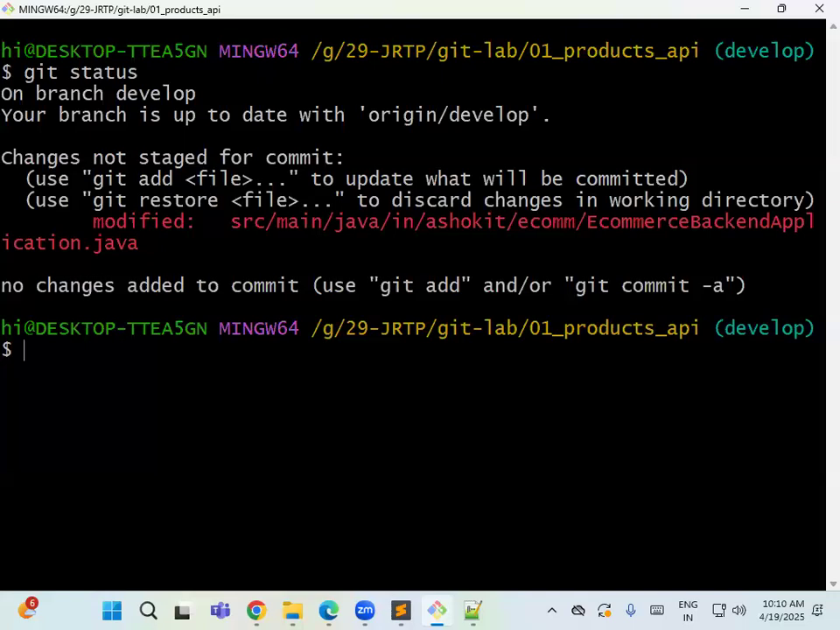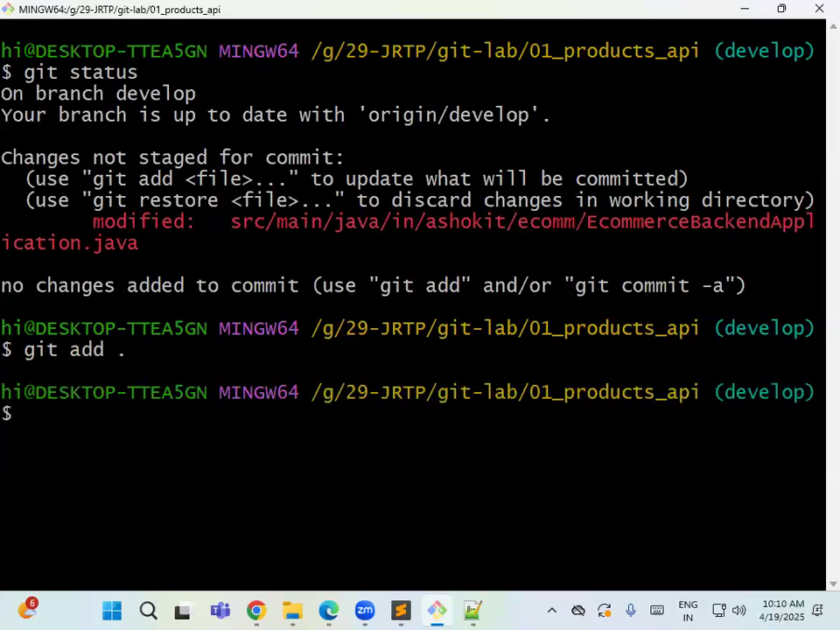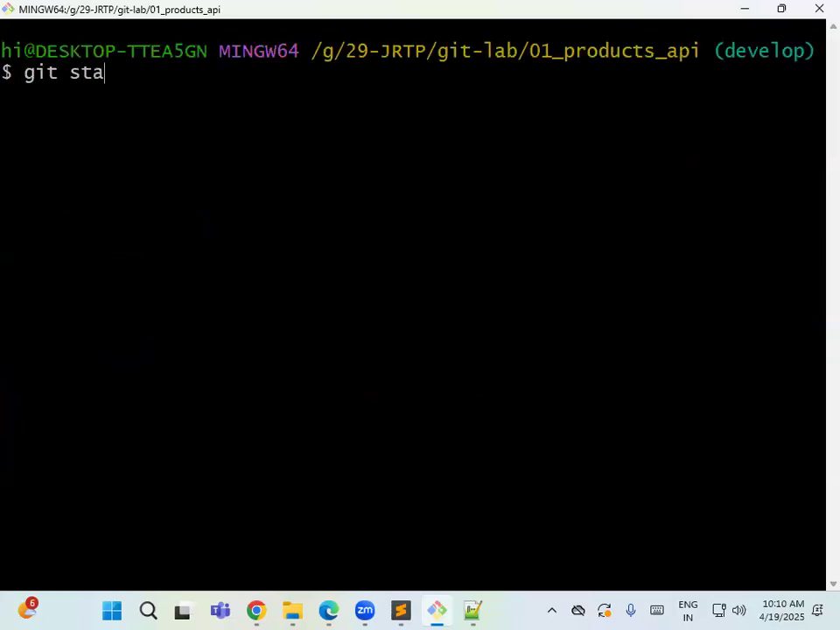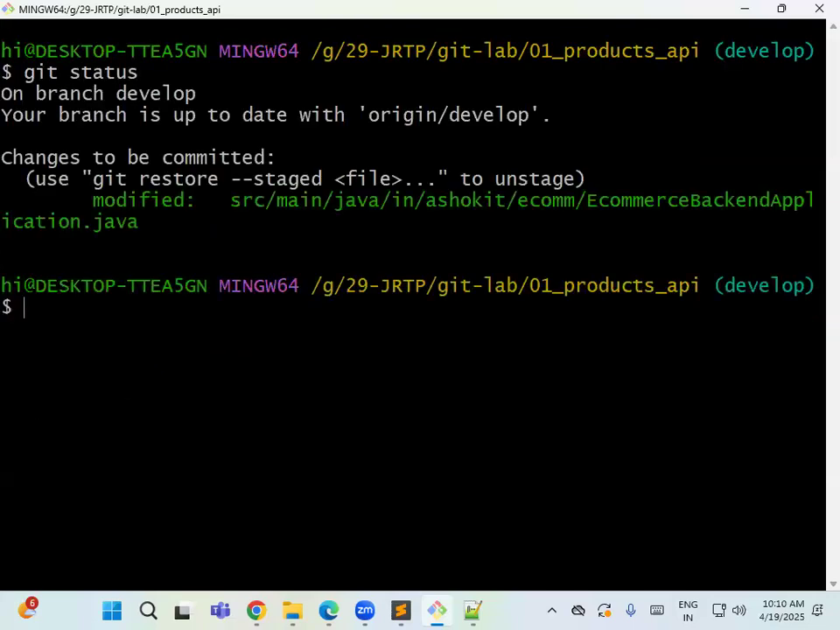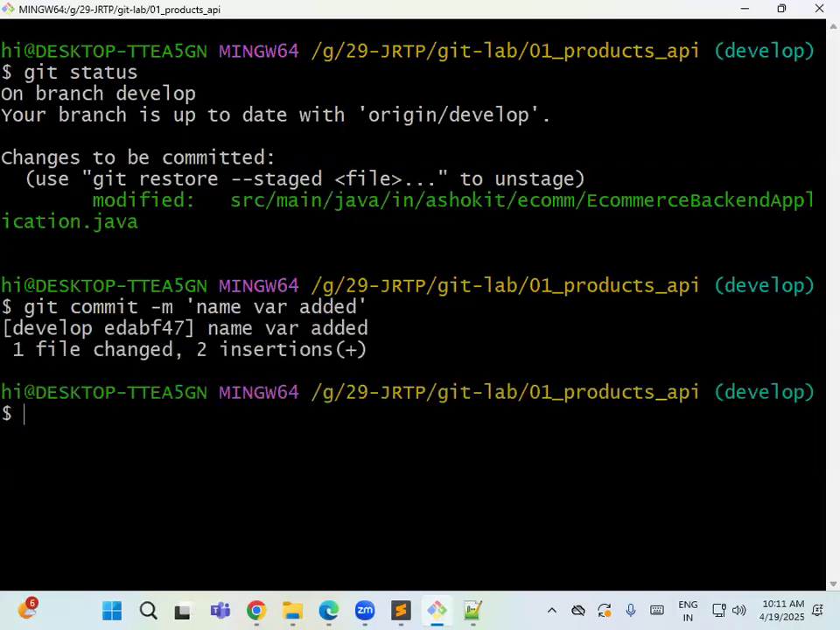Now I want to add the file to the staging area. What is the command? Git add dot. The file is added to the staging area. How to verify that? By using the git status command. Can I unstage the file? What is the command? Git restore. Okay. Now let me go for git commit -m name variable added. I have done the commit.